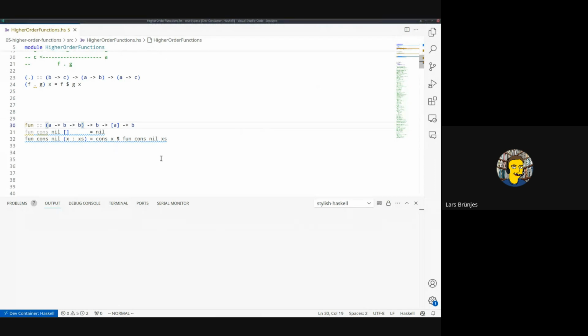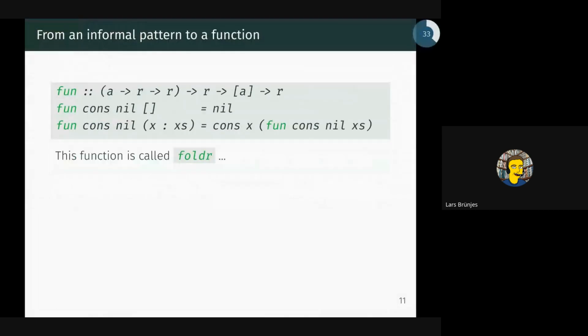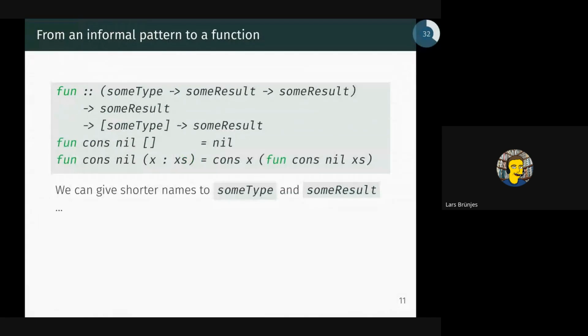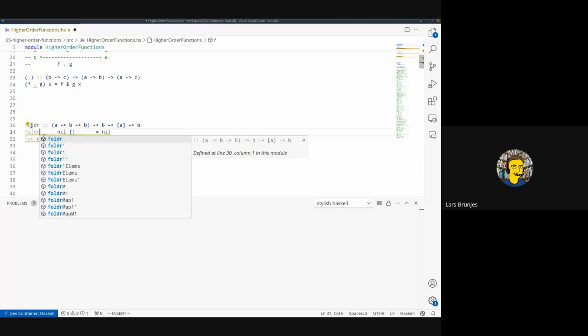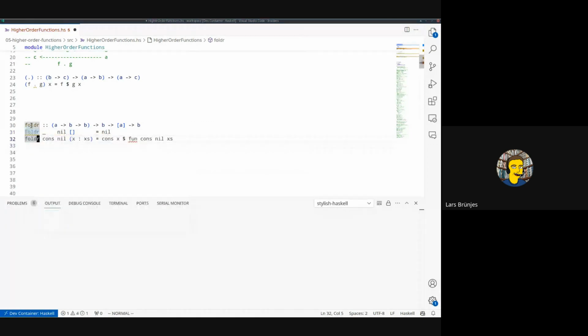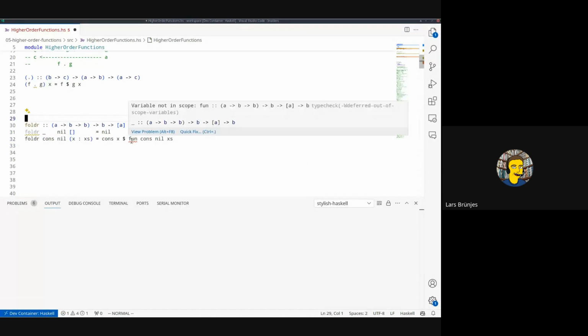Okay, this is just because that's a function that exists. And now I can simplify a bit, because here I don't need this cons, so I could replace it with an underscore. And traditionally, this is normally called, not fun, but foldr.